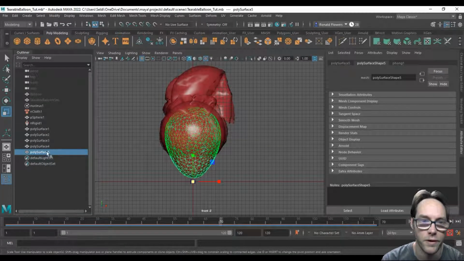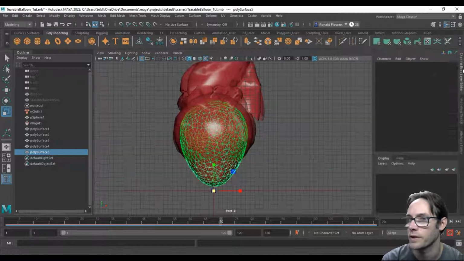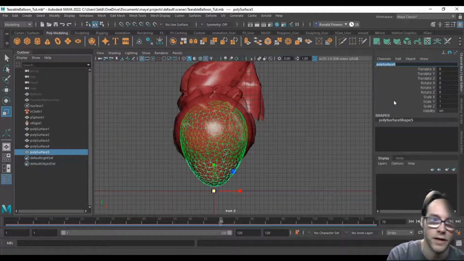So our fifth one is actually our balloon. So go ahead and rename these. This is going to be our terrible balloon.